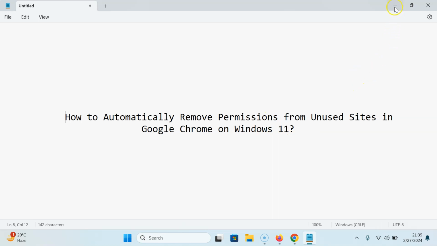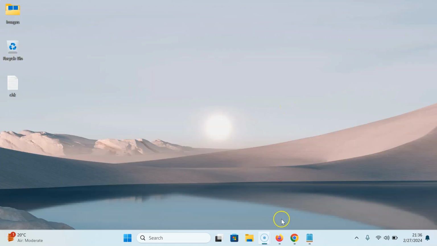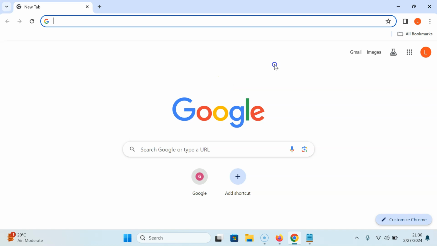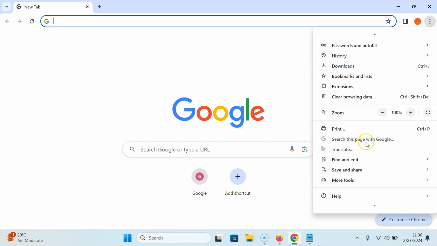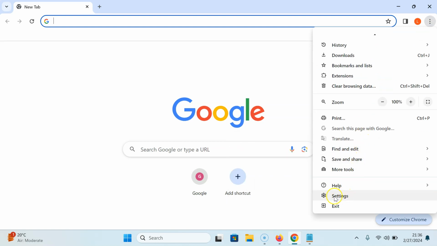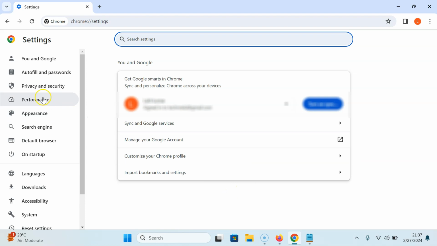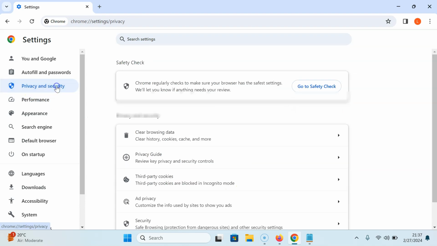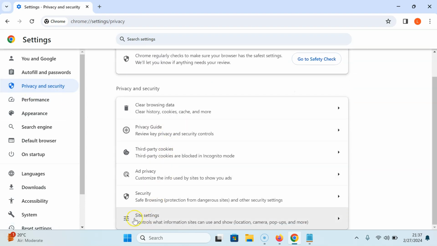So let me minimize this file first, okay? So just open your Google Chrome. You can see it's opened, and after that you have to click on these three vertical dots at the top right and then scroll down to settings and then click on it and then click on privacy and security and then scroll down to site settings.